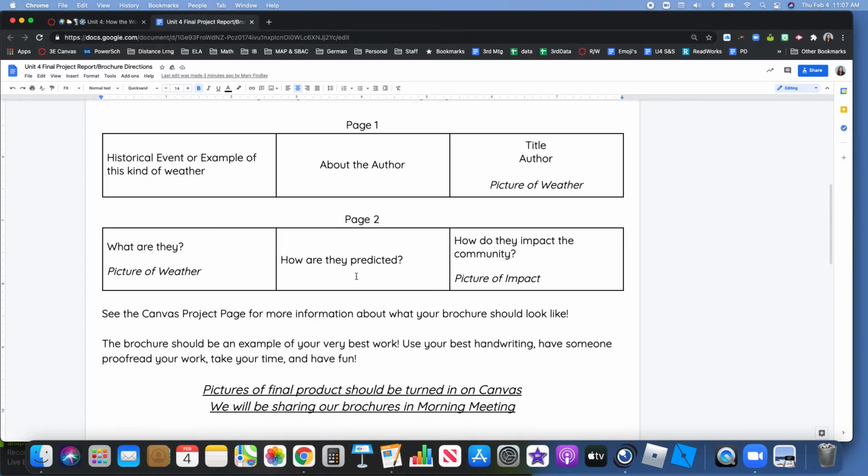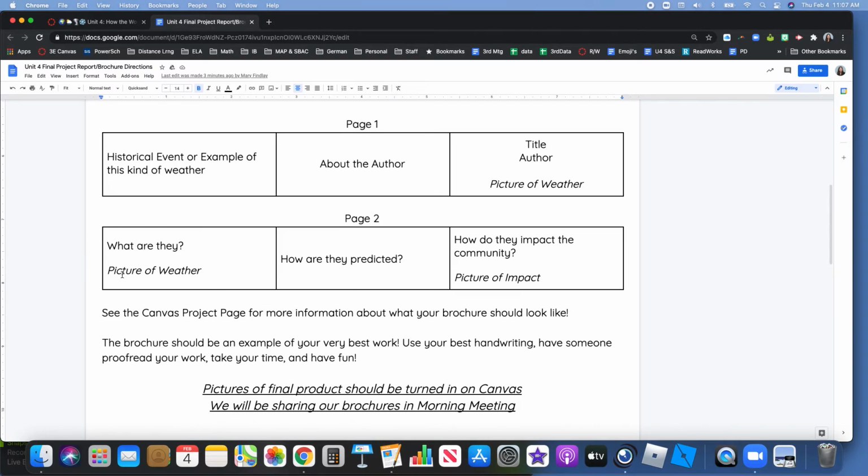Now on the back side, or page 2, 1/3 will be answering what are they, and include a picture of the weather. On the middle section of the back side, you will answer the question, how are they predicted? And on the other third, you can answer, how do they impact the community, and include a picture of the impact. You can see we have 1, 2, 3 pictures, 3 hand-drawn pictures at least. And your title is a great place to also put in some craftsmanship with a little flair and detail.